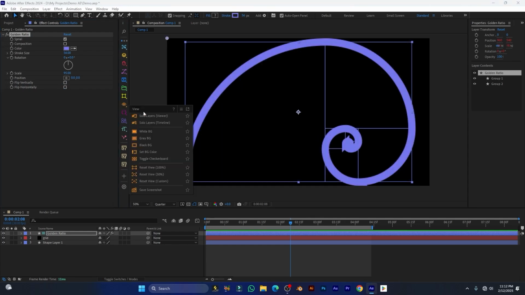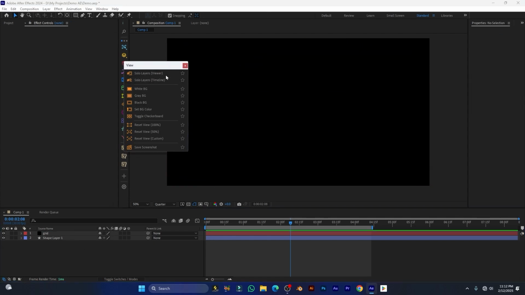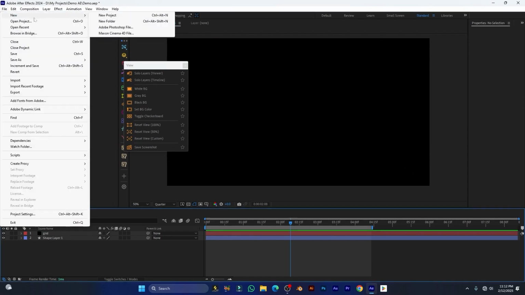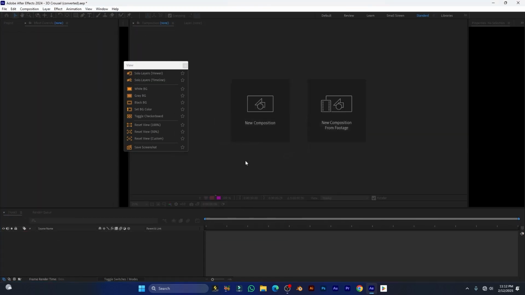So next option is view. Click on view tools and undock it. First I'm gonna delete this golden ratio. So here is the option solo layers. If you have a lot of layers, for example, I'm gonna go back and select another project, which is this one.